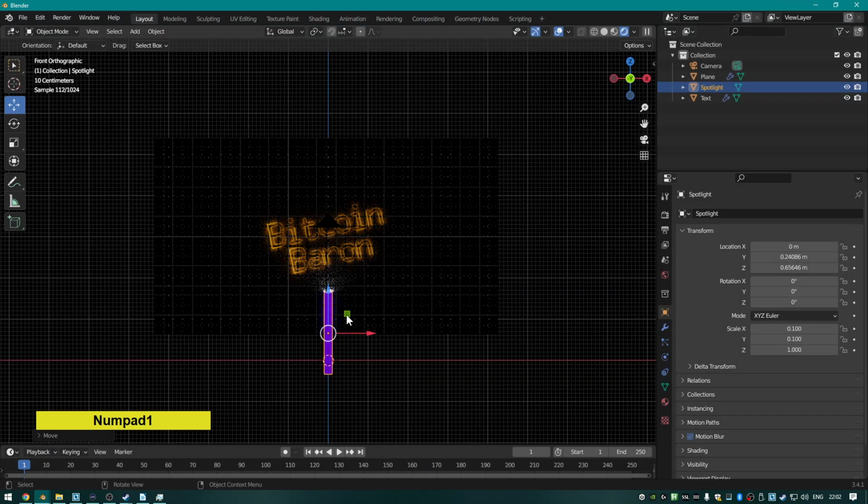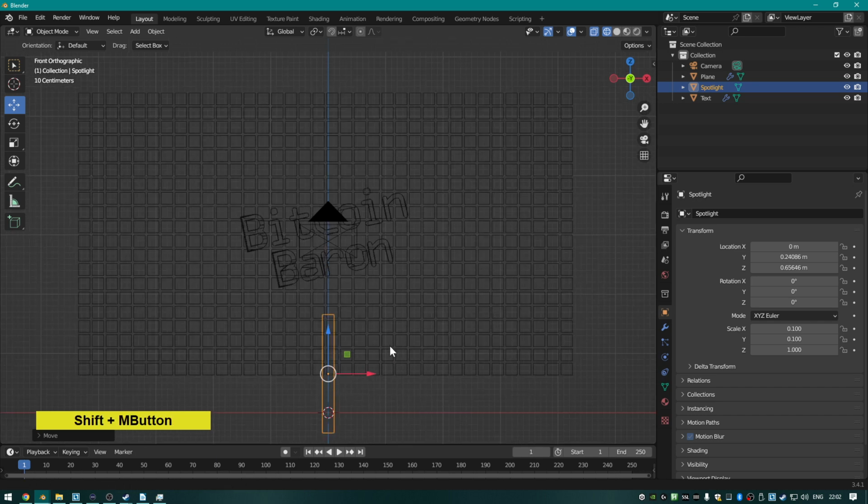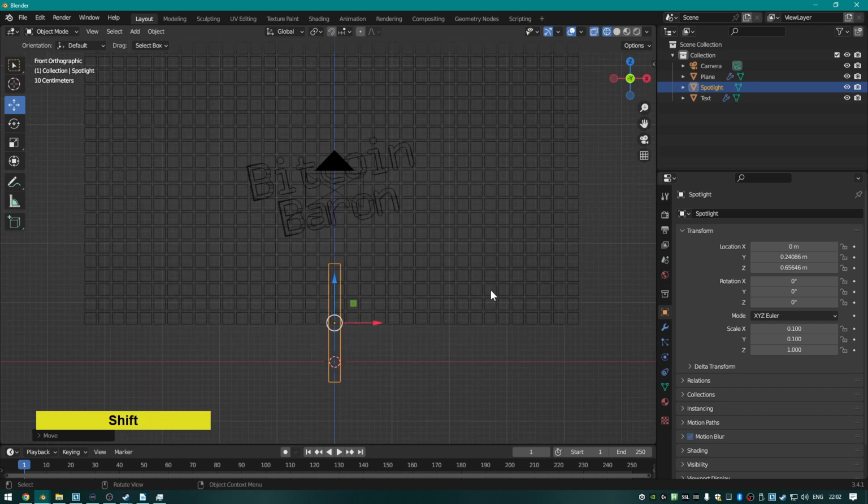So now I'm going to do the thing where we make copies of it and move it around. So I'm going to press Z, go into wireframe mode, which is right here, and we're going to be moving stuff around.